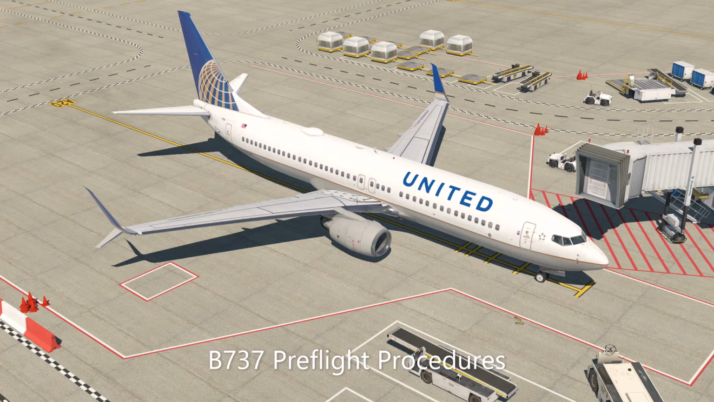My name is Daryl and today we're going to be looking at the pre-flight cockpit setup of the Boeing 737-800 Zibo mod in X-Plane 11.